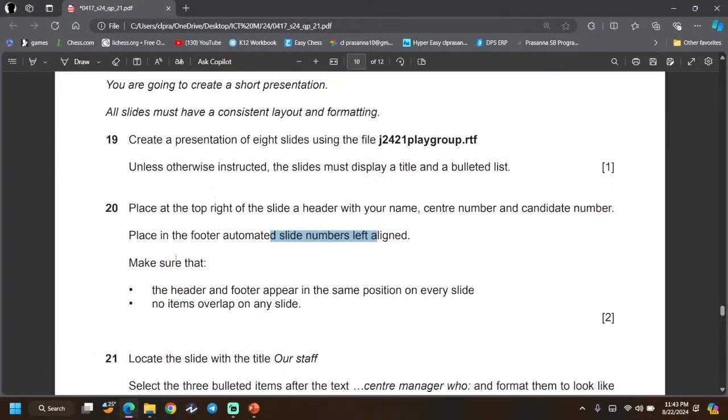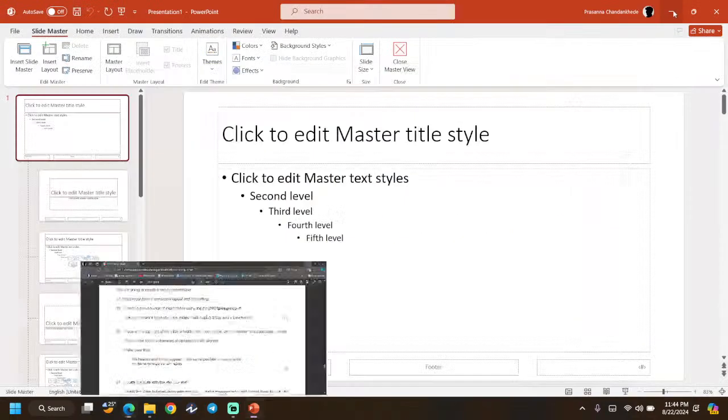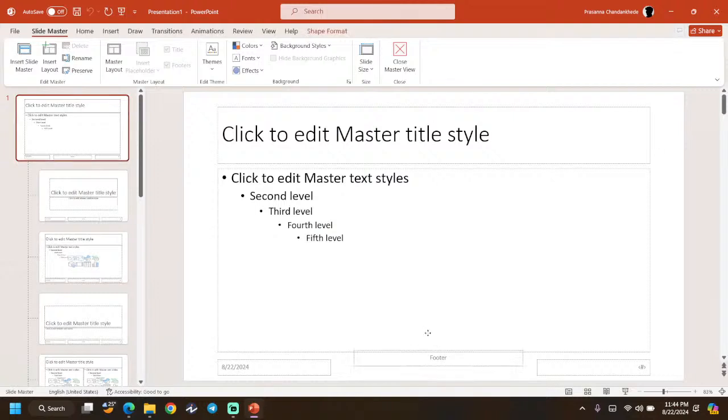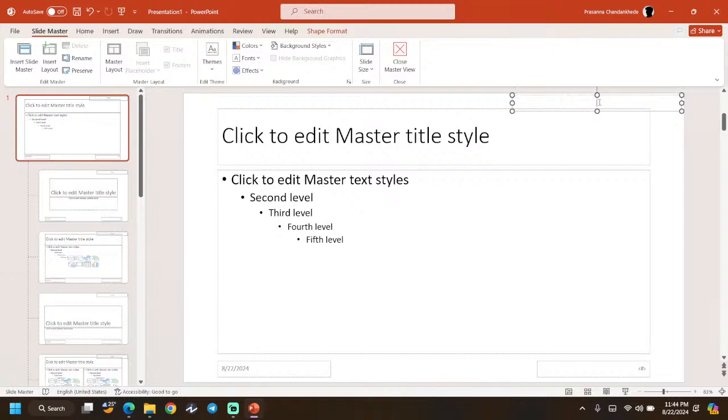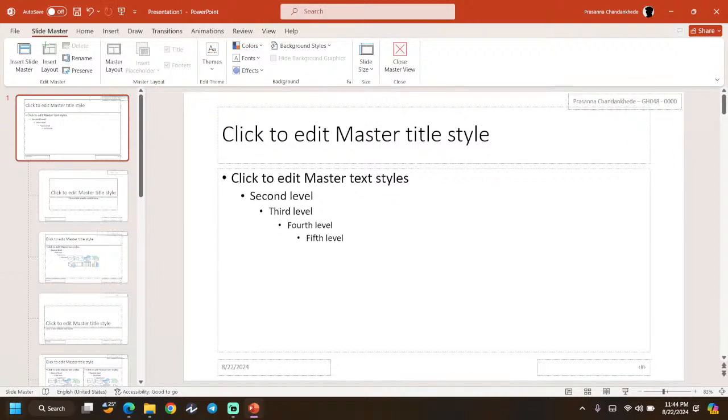Let's go again. Place at the top right of the slide a header with your name, center number, and candidate number. So I'm going to take my footer and bring it to the top right. I'll put in my name, then my center number, and then my candidate number, which is 0000, because I am not yet an official IGCSE candidate. There we go.